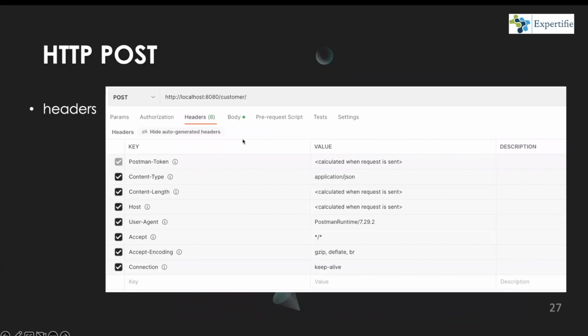There is one more component, which is headers. It is like metadata of any API. As we saw, content type is application/JSON, meaning the API accepts only JSON requests and all. And then there are others also, like content length, user agent, accept encoding, then connection and all. So these are a few headers. The most important is this content type.